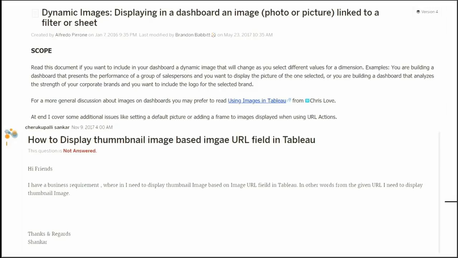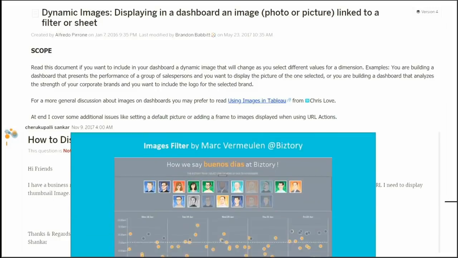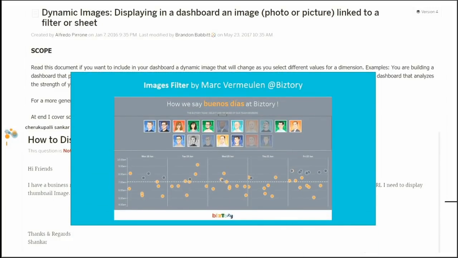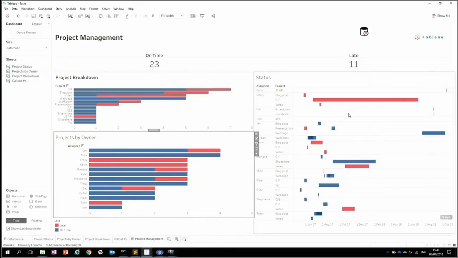So they are working mostly in retail, and they have a lot of different products. They have shoes, t-shirts, they have the name of the product, but they don't know what the product looks like most of the time. So they have a URL in the database, and they want to use it in the dashboard, and they want to show multiple images. Then it's possible, thanks to BizStory. They created an extension that is image filtering. I will show you in a minute how it works.